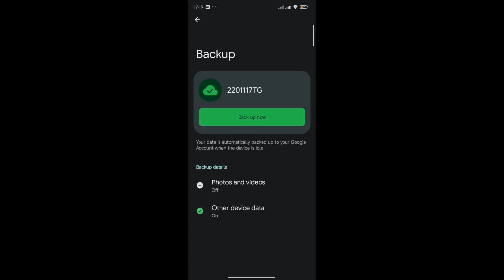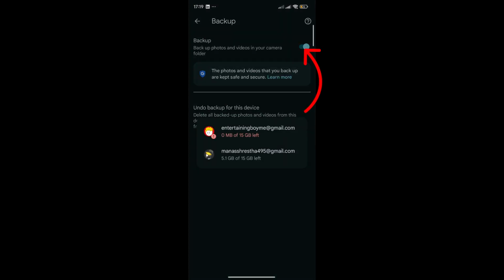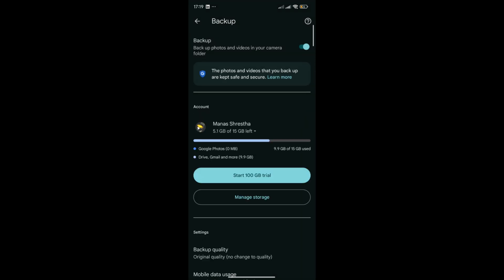So now once you have that set up, as you can see right here, it would show you your backup which is available. So in order to enable your photos and videos, you can just simply select this enable icon right here. So just simply select that, and here it should be enabled just like this.